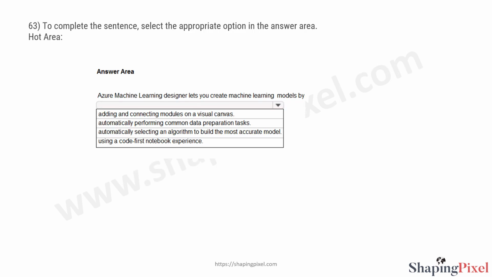Question number 63. To complete the sentence, select the appropriate option in the answer area. Azure Machine Learning Designer lets you create machine learning models by, and we have the following four options. So the right answer here is adding and connecting modules on a visual canvas.